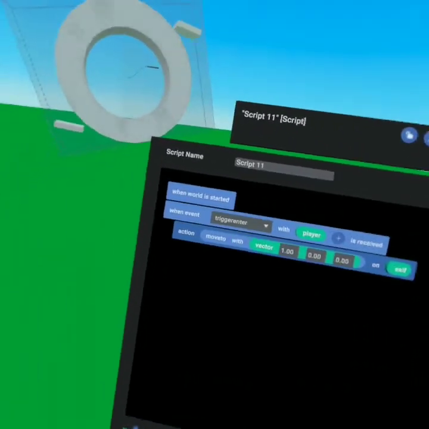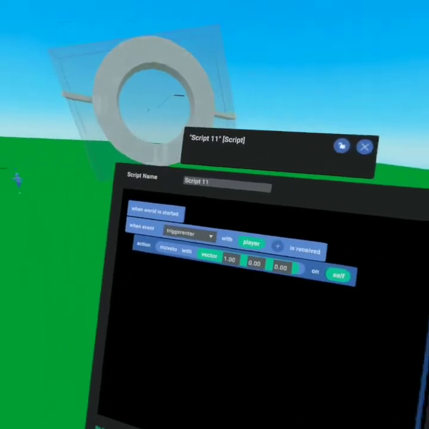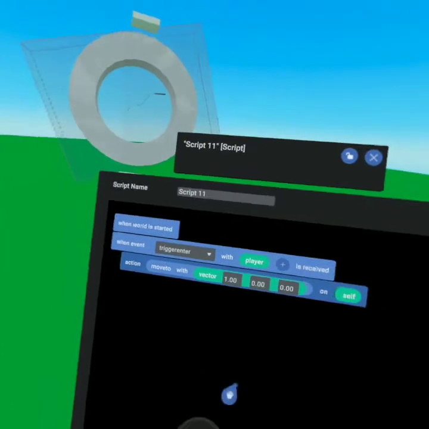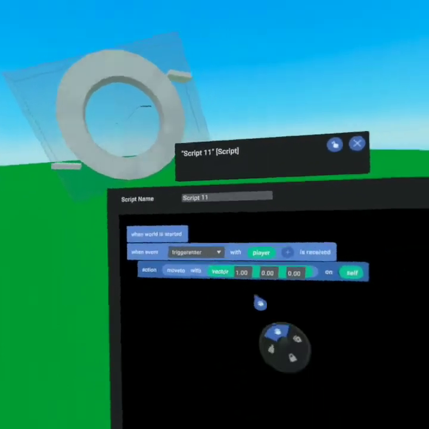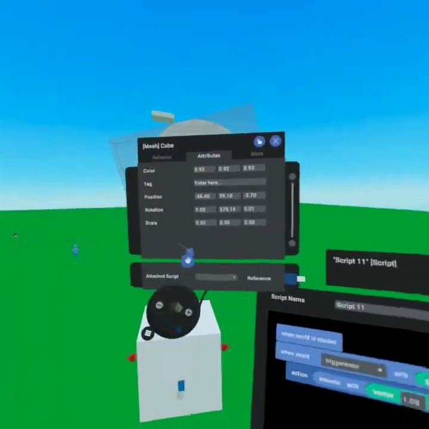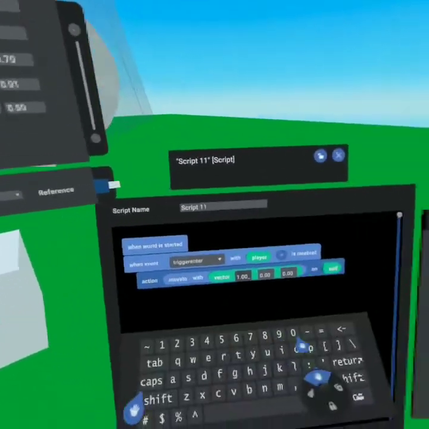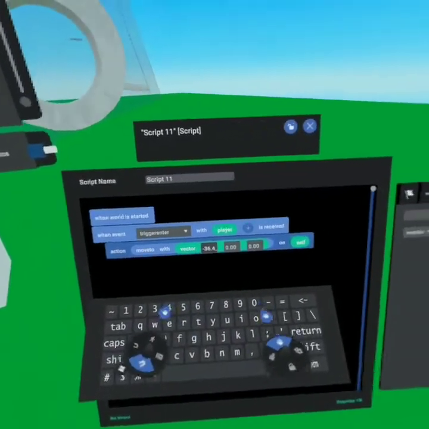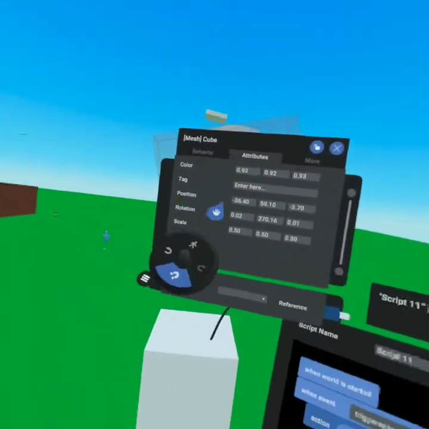So why would you use this? Vector, for instance. If I had several of these scripts, and I wanted to change it to this vector here, the position is negative 36.40.